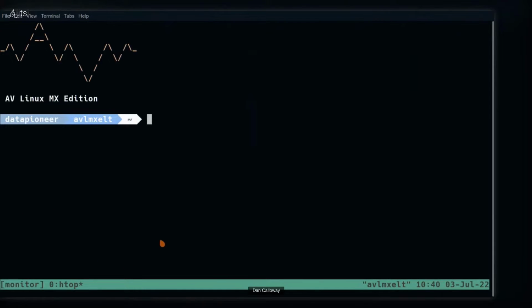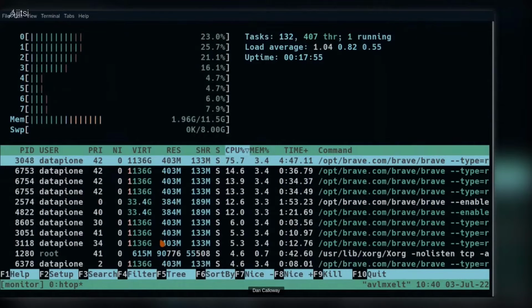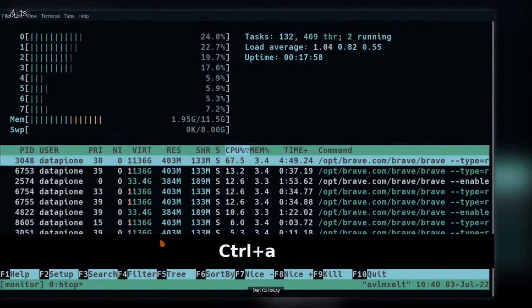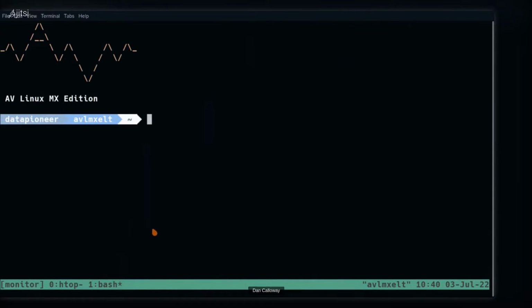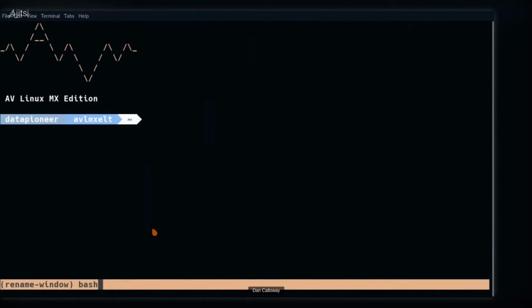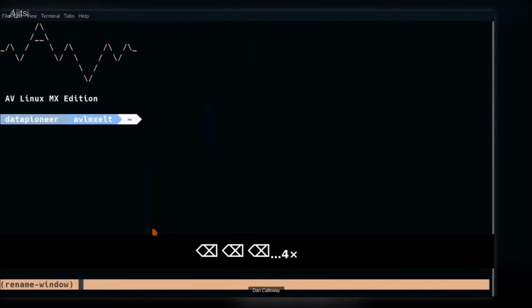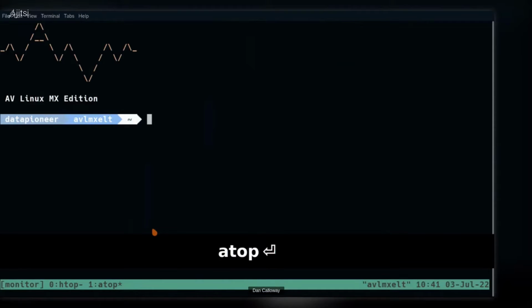So I'm going to run HTOP in the very first window here. Right? And so now to create a new window, we'll use the new prefix, Control A and C for create. And so I created a new window here. And I'm going to call this one ATOP. So I'm going to do a Control A and comma rather than Control B. And so that gives me the rename window prompt in the status bar at the bottom. And so then I'm going to type in the name of that window that I want to create, which is going to be ATOP.